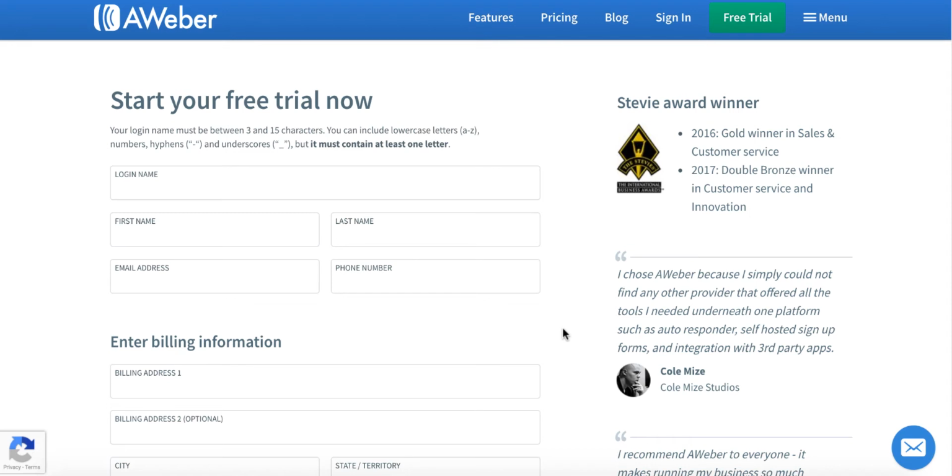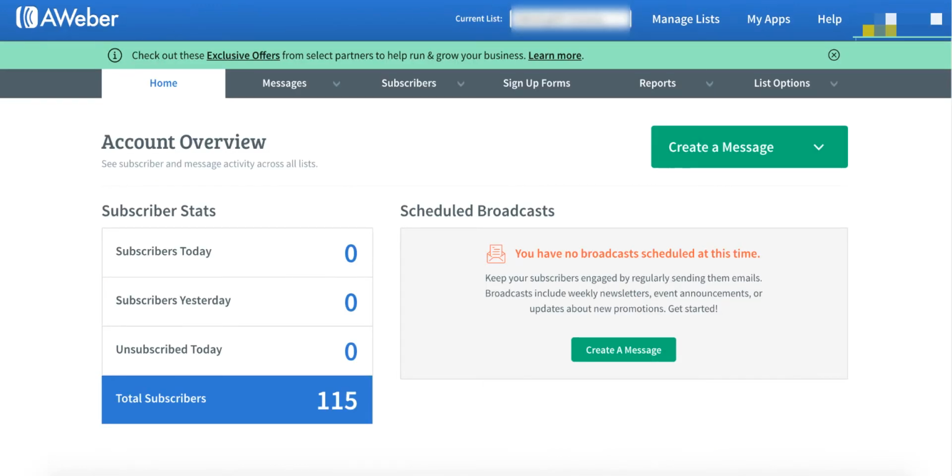Okay, so let me log in to my account so that I can show you how to get started the moment you log in. So this is how your dashboard would look the moment you get signed in. Now, your dashboard might be a little different because if you're just getting started with Aweber, you might not have any lists nor any subscribers.